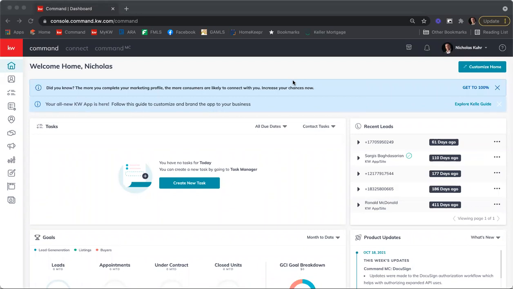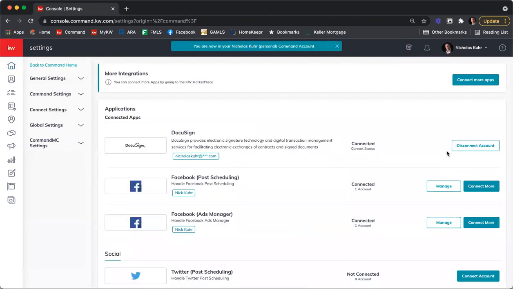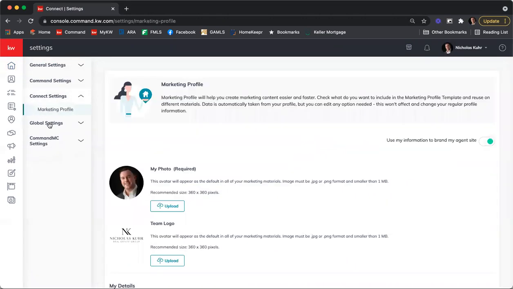To update your marketing profile, up in the top right-hand corner of Command where you see your name, we'll click on that drop-down menu. And then I will click on Settings. And then over on the left, I'm going to click on Connect Settings and then Marketing Profile. So, with everything in Command, I always recommend we start at the top and we'll just kind of work our way down, filling in the information as we go along.